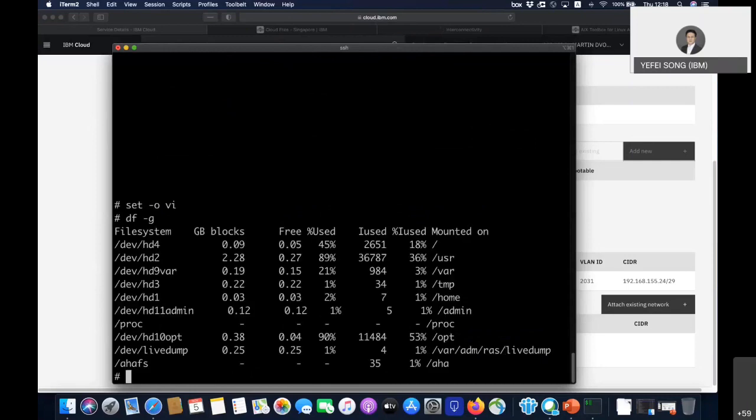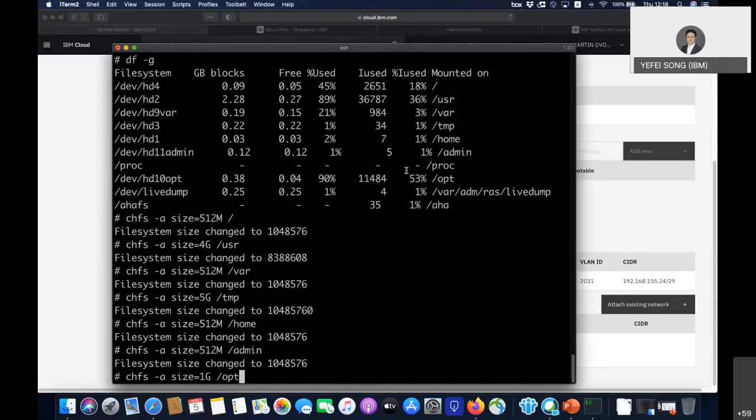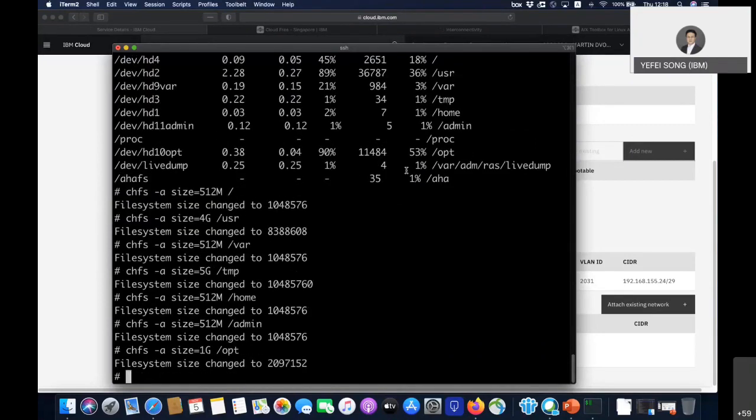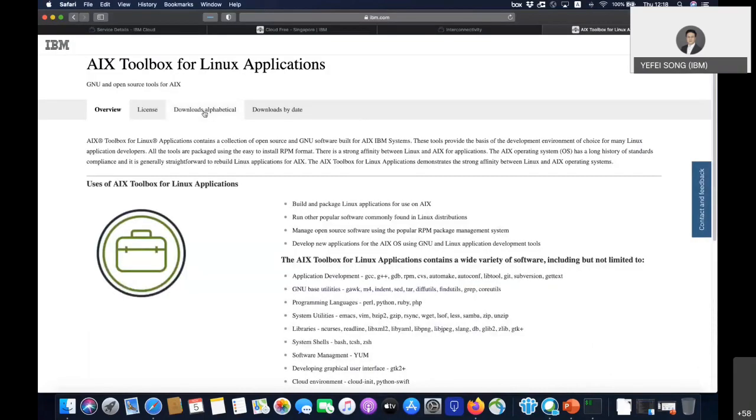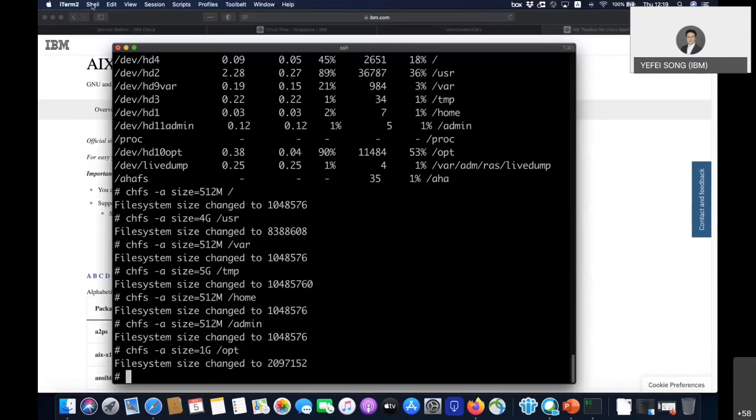Now let me do some file system increase task. Okay, I have prepared this. So just to increase the file system size to a reasonable amount, I will show you how we can install the toolbox. So on here, as you can see, there's a yum.sh script. You can actually right click it and save it to your laptop. Then from there, you transfer the file to the instance.